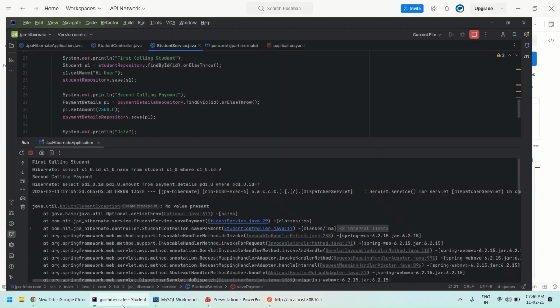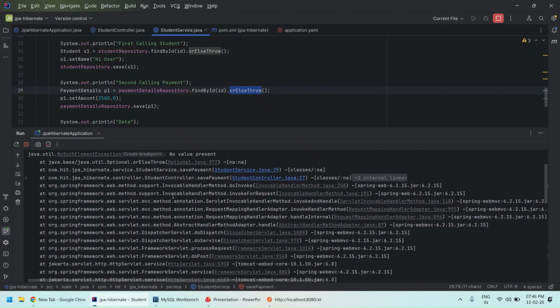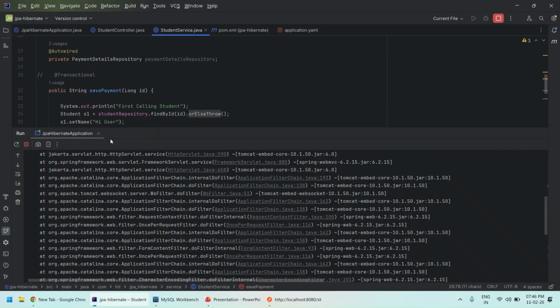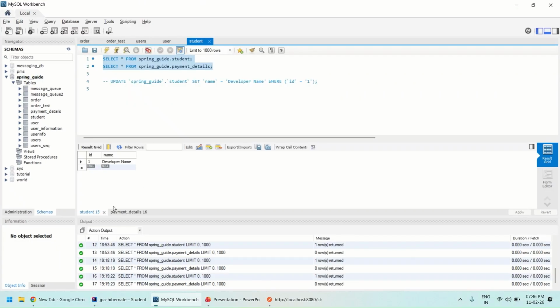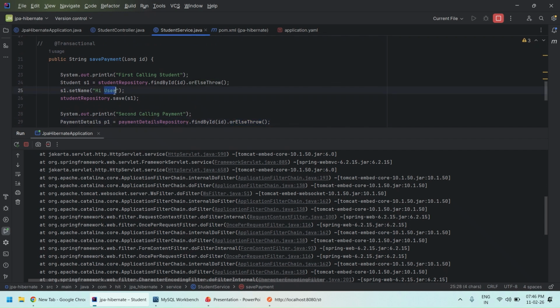Why? Because you can see the first call to student has fetched the details, but while calling the second one, it was not able to find the record, so it has thrown this error, without @Transactional. Let's go and check in the database. Earlier we had developer name and payment details null. When I check this, the payment detail is null, but as you can see, the first transaction was successfully updated here. This shouldn't happen.